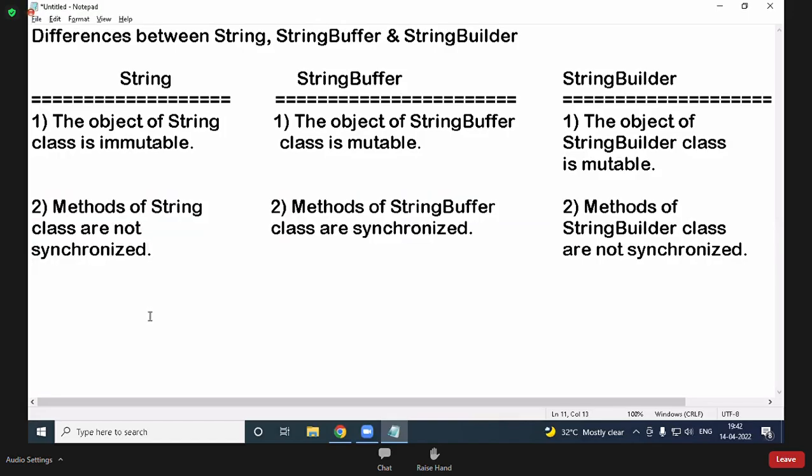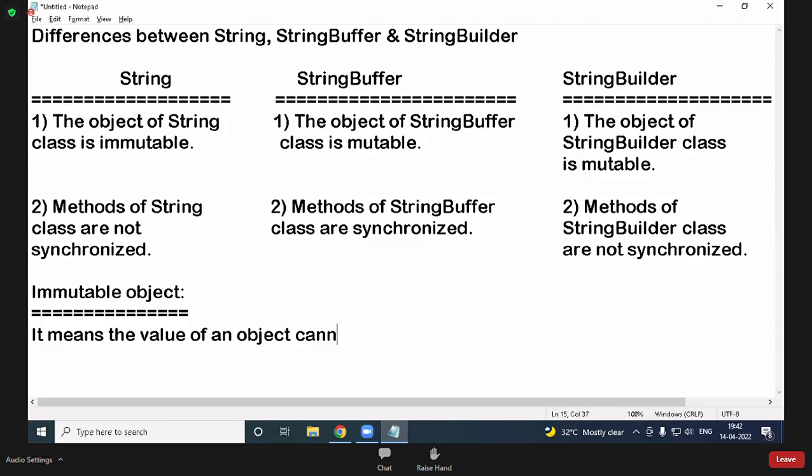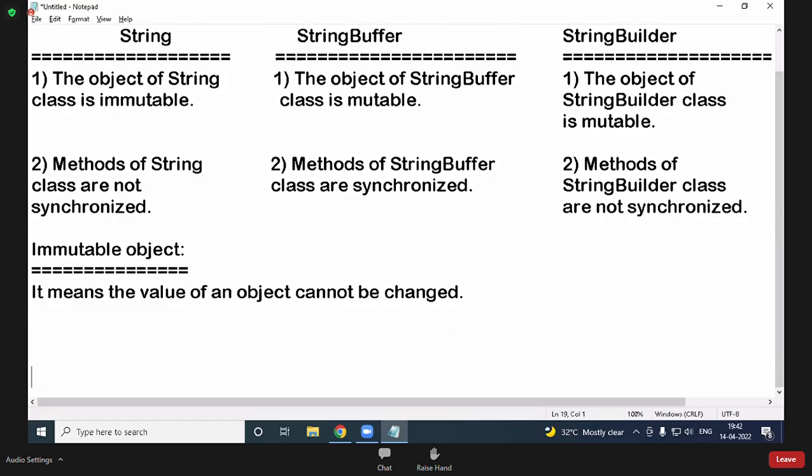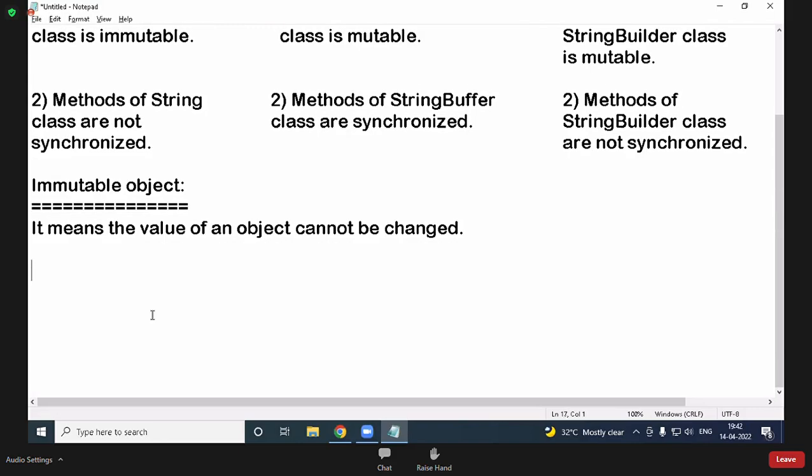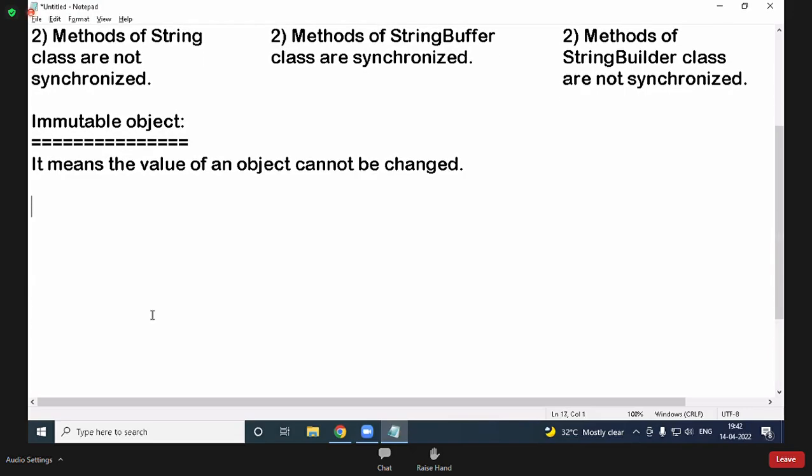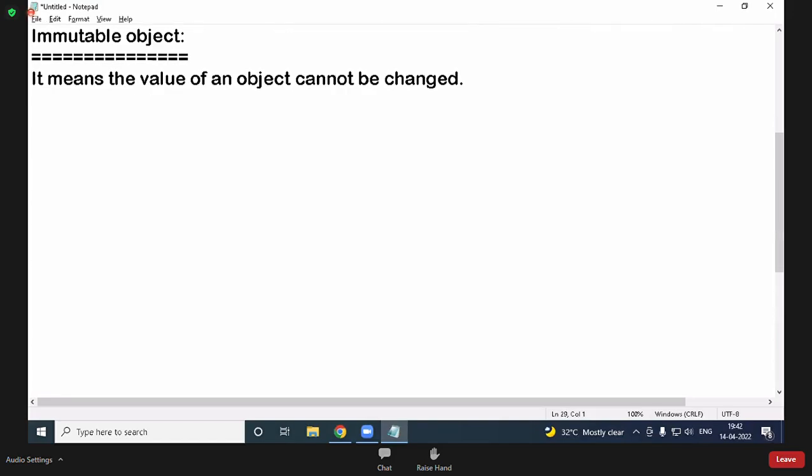Okay. Now, first, immutable object. It means the value of an object cannot be changed.